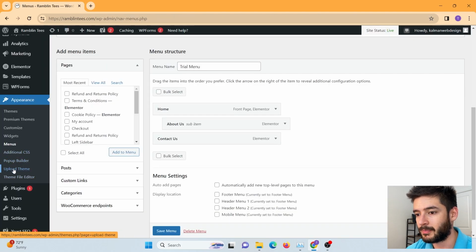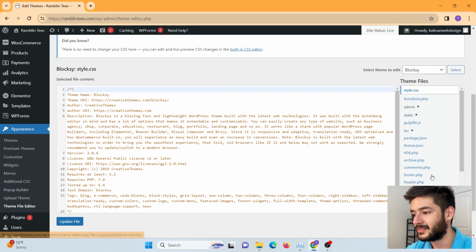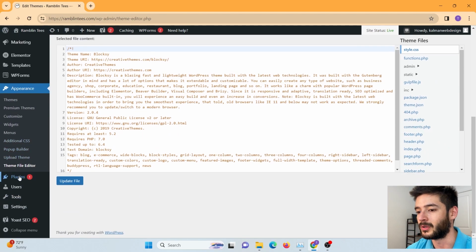And now we're going to have pop-up builder, upload theme. So if you create your own theme, theme file editor, again, if you know PHP, you're going to be really well off. If not, it's not going to be a big deal, because there are so many themes to choose from that will likely fit your website and the vibe you're going for.